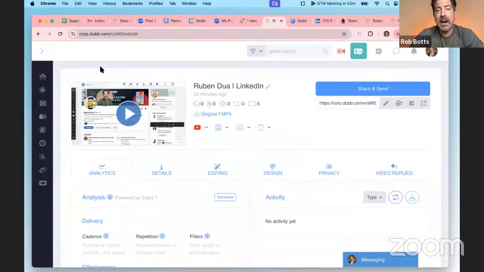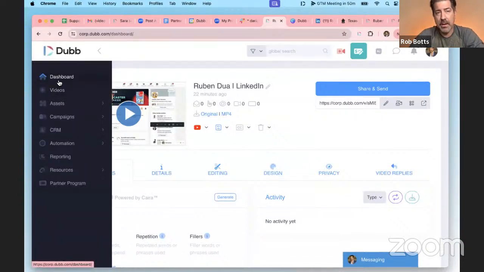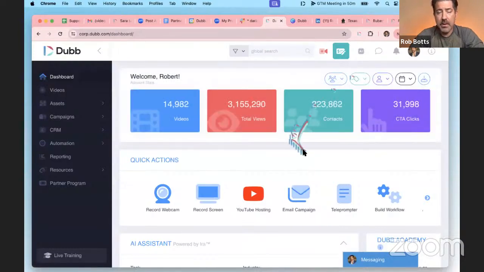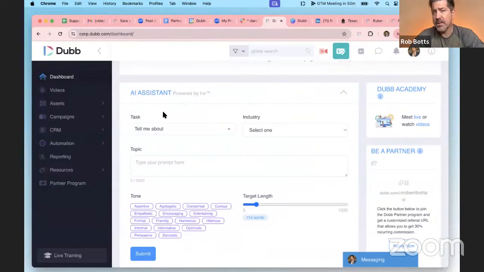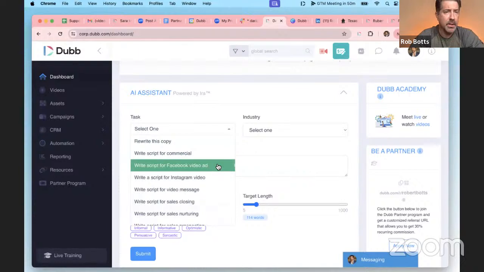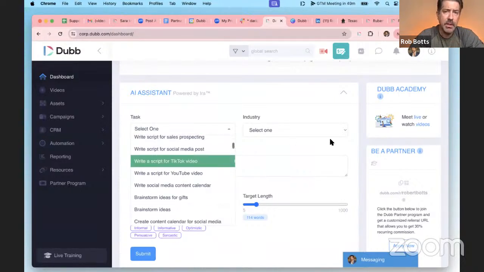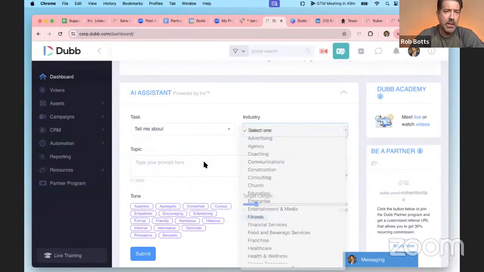Now, from an AI perspective, what we've added with AI. Down here in the middle of the dashboard, most of you know about this, but if you have not used Ira, this is our AI writing tool. It sits right in the middle. You can come in here, choose a task. We have a whole bunch of them. You can select your industry. You can ask a question.